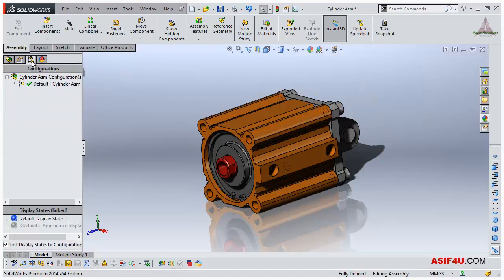If I go to the configuration tab, you can see the configuration name is default. So this is the only one configuration. That's why I always say one assembly means one configuration. By default, always this will be like this. So this is one configuration by default.